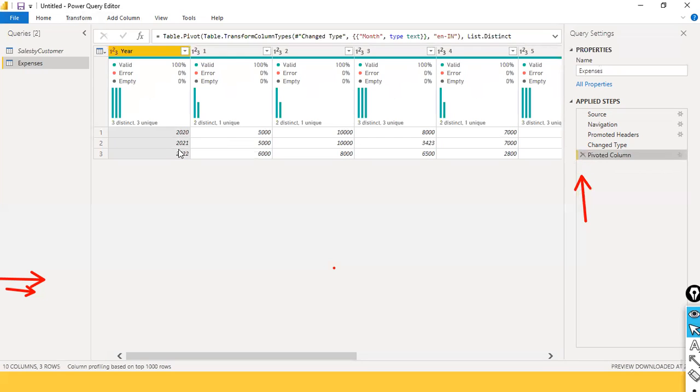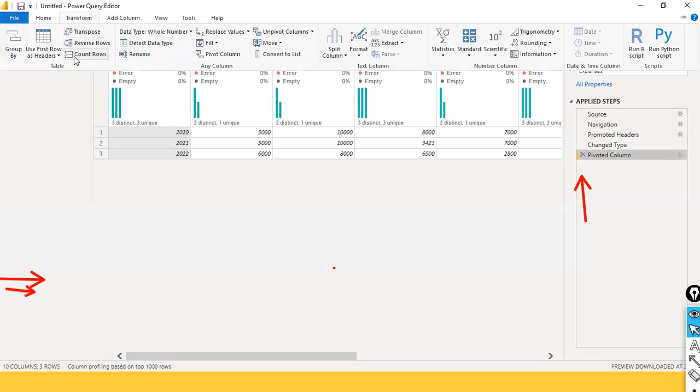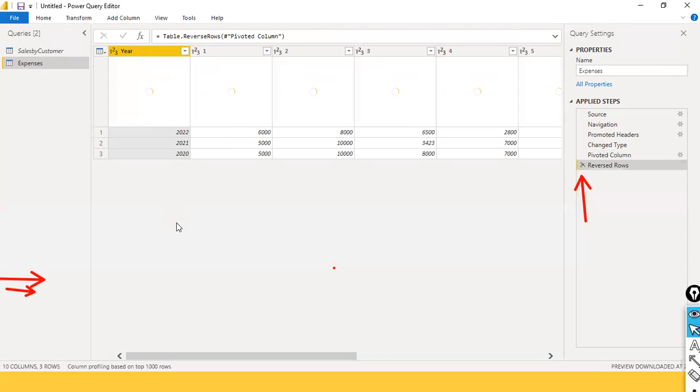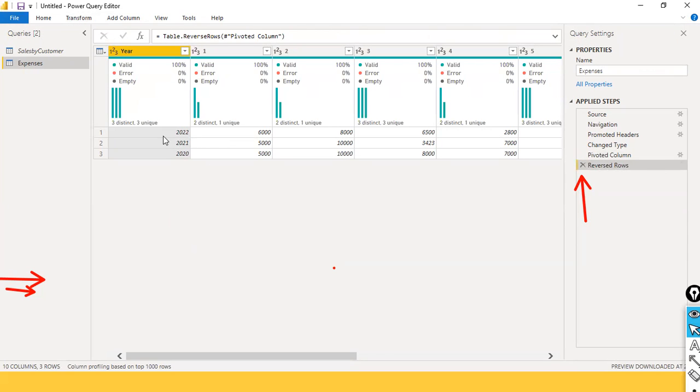Okay, 2020, 2021, 2022. If I go here and want to reverse the rows, see, 2022, the bottom one became first, the middle one will remain as it is, and the top one appears last.